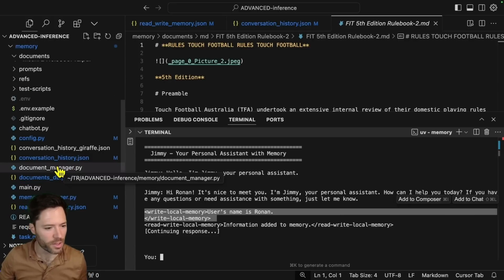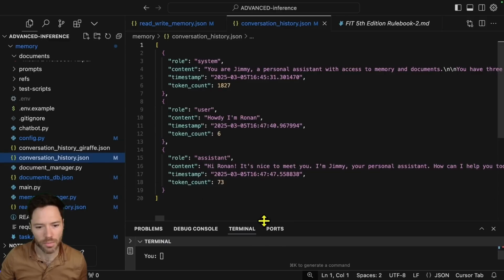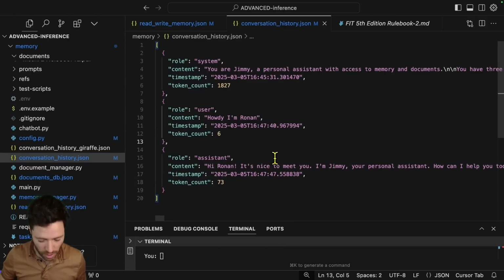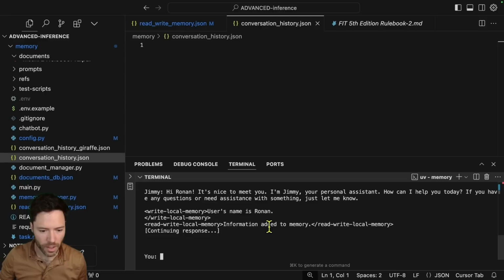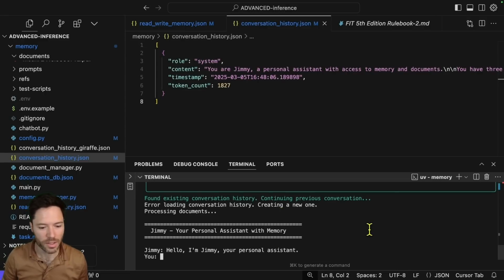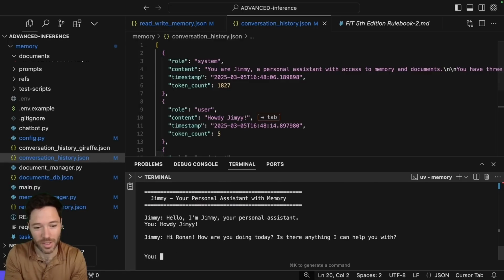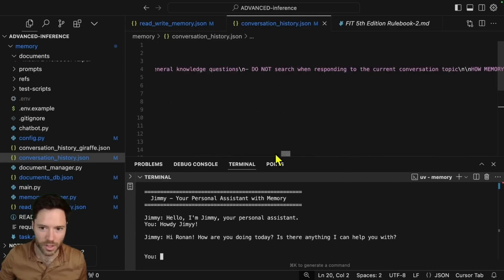And the effect of this is that when I go to the conversation history, you'll see this 3-turn chat here. If I just delete it and save, and now if I exit that chat and start a new chat, Jimmy says, hello, I'm Jimmy. I say howdy, Howdy, Jimmy, even spelled incorrectly. And Jimmy says, hi, Ronan, even though this time I didn't say anything in my conversation history.